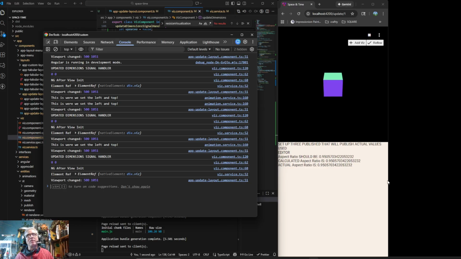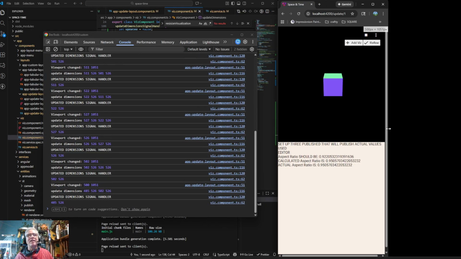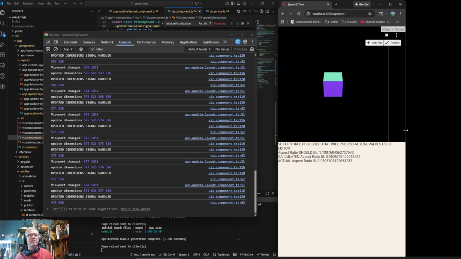Oh, so that's probably why we're not seeing that width and height. Because I do think it might be important that that width and height be affected, but right now we don't see it. So now we go change the size, and it won't let us change the size. There we go. Okay, it can't get any smaller than that. Updated dimensions signal handler.